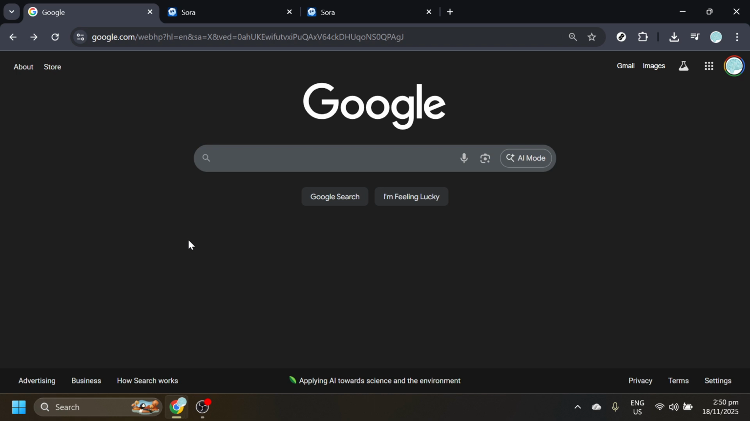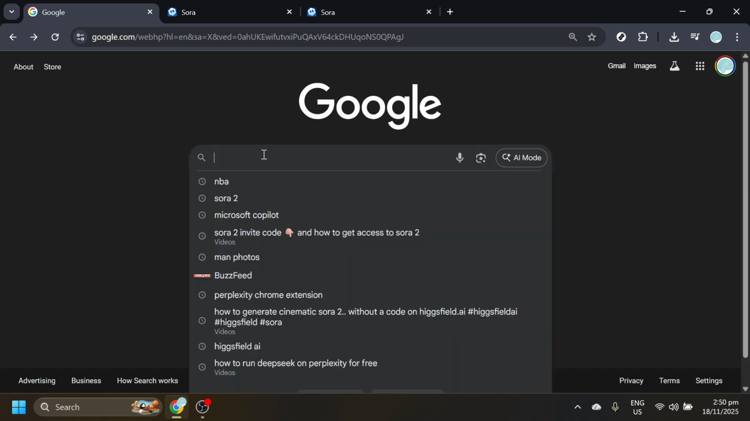First, let's start by opening your web browser and heading over to Google. This is the search engine we'll be using to find the tools we need to bring our idea to life. Once you're on Google's homepage, locate the search bar.